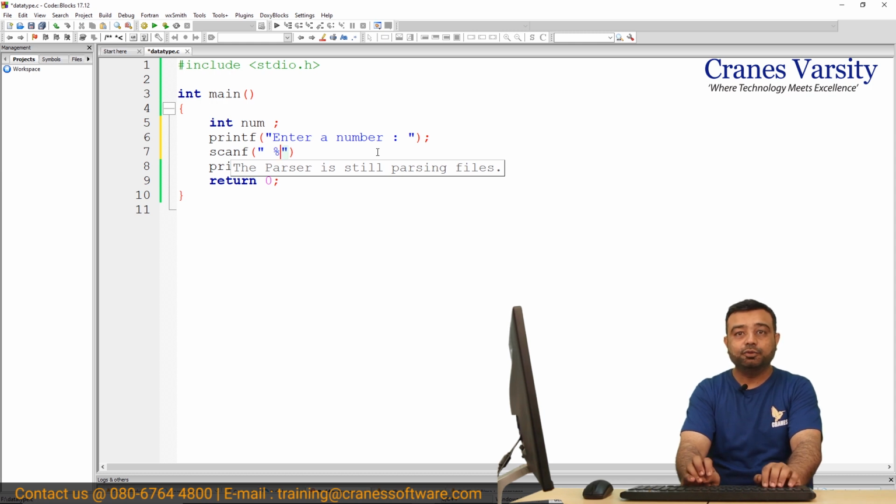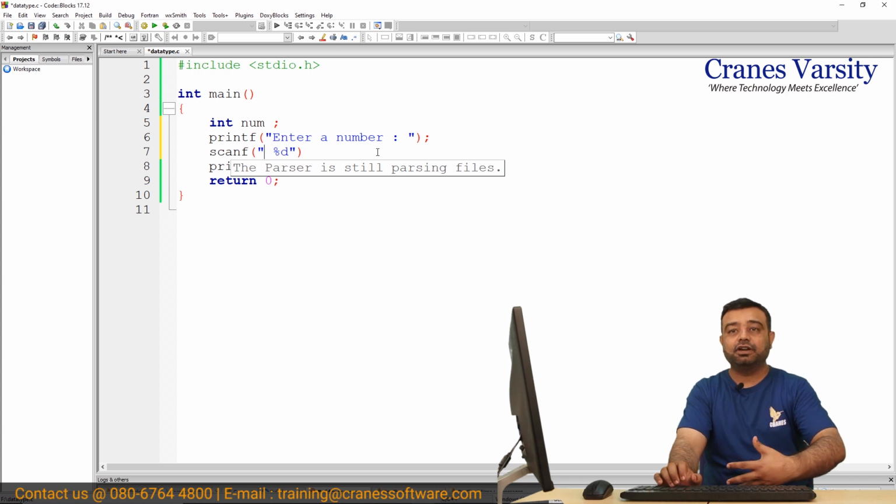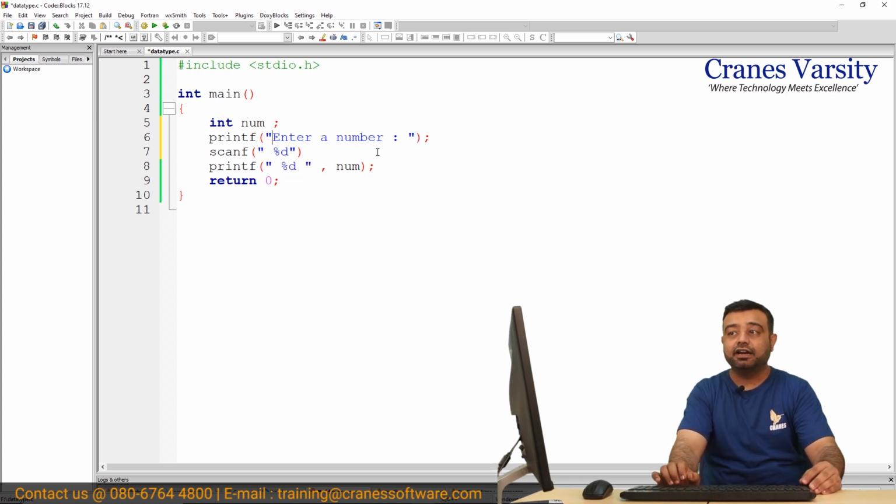Since we want to read a numeric value which is an integer, we use %d, right? Be careful that at the end, don't give any space or \n. At the beginning you can give a space, but don't give any space, comma operator, or \n at the end in the scanf. Don't try to print any other message. Whatever I printed here, don't put the same thing in the scanf.